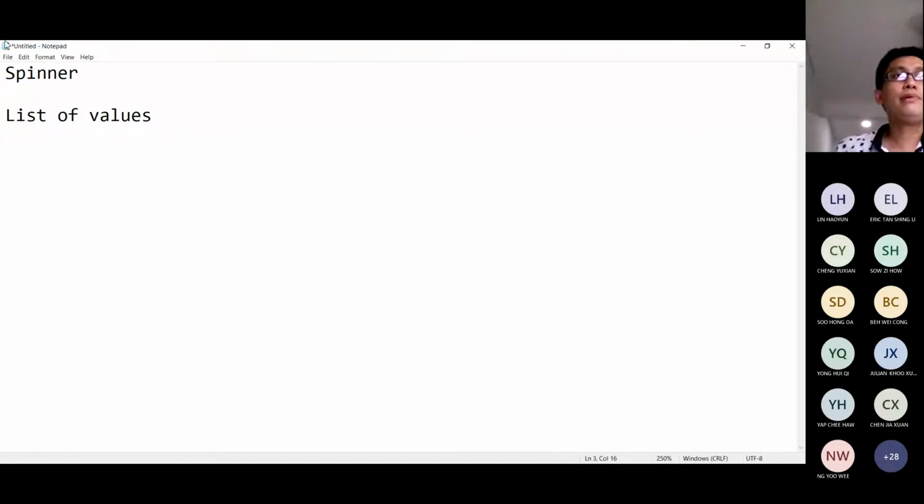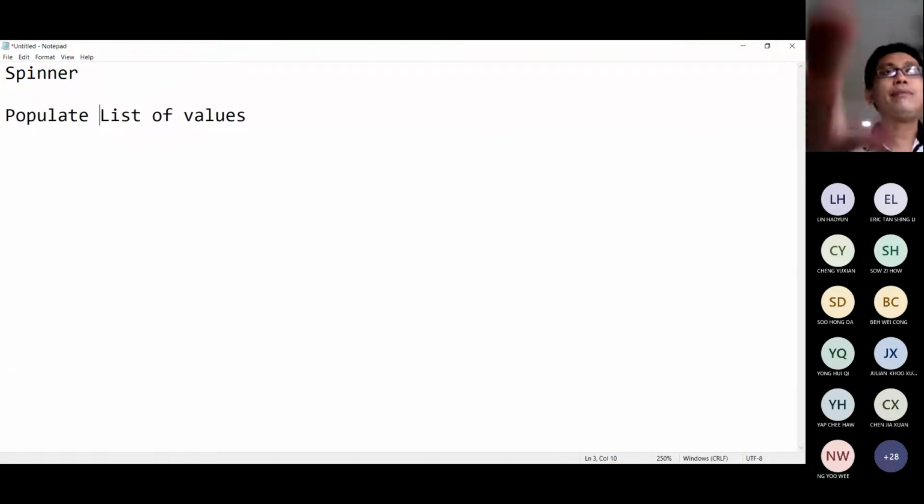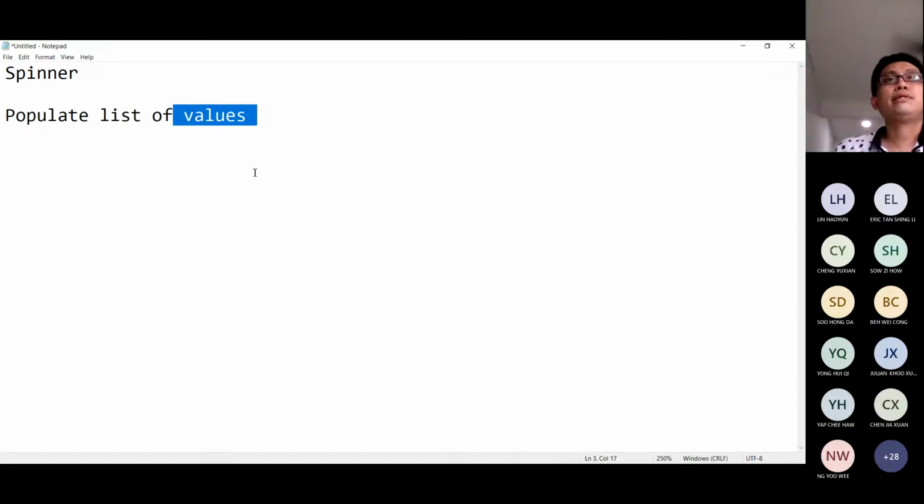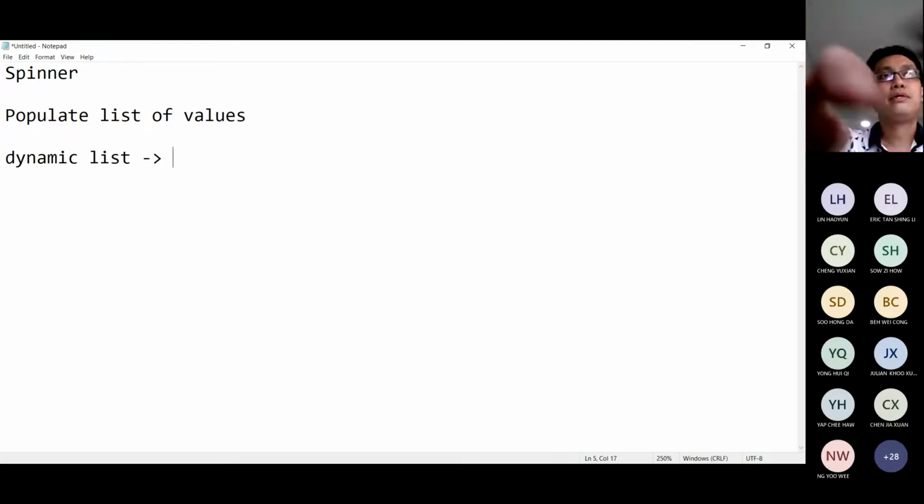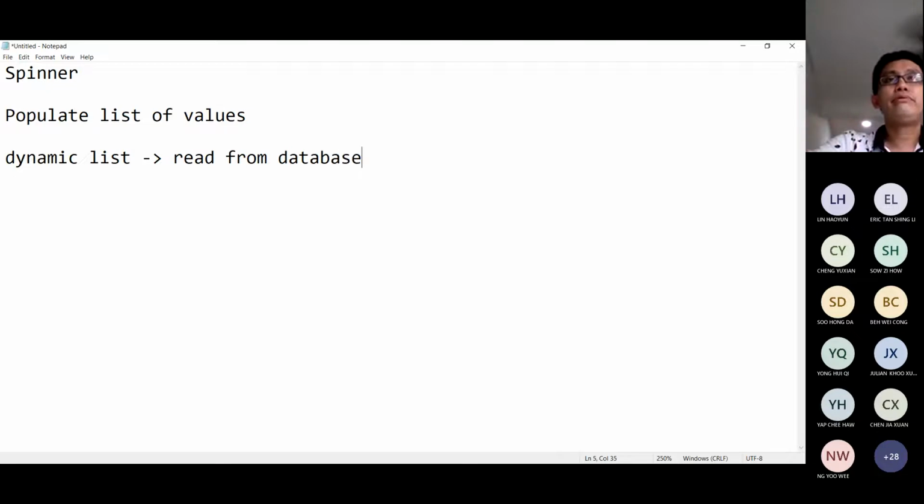So these values, normally in a database app, we can read from a database. It could be a dynamic list. So for a dynamic list, you have to have a database at the back end. Read from database, read from files, read from a remote API. You can get a remote API, but we haven't learned that yet.